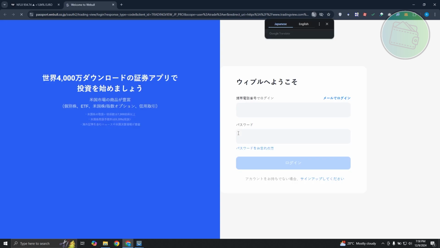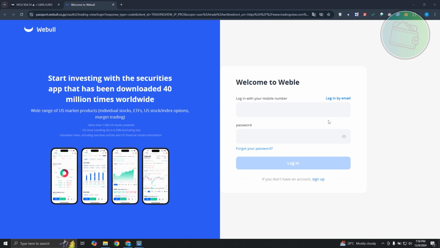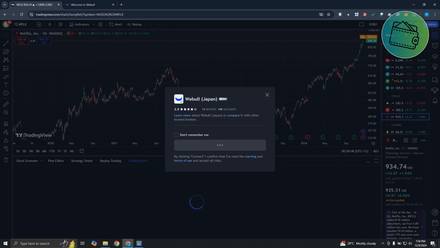It should open up a new tab or a new page, where you just need to fill out the necessary details. In this case, just log in to your account, and once you've logged in, it should automatically connect your Webull account directly into your TradingView account.